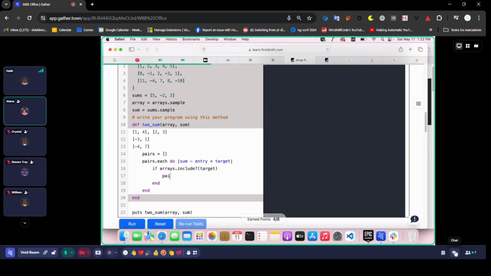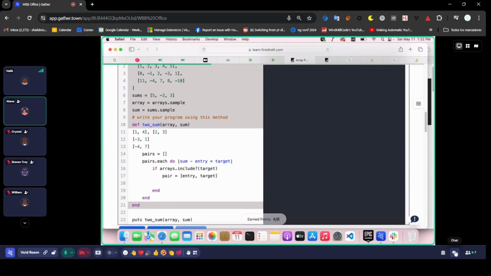Okay. Am I making a new array? Yeah, it's called pair. Okay, so that's pair, but then, is it an empty array? Yeah, it's an array with two values: entry as the first value, and target as the second value. Right, and then you want to push the pair to the pairs. I forgot how to do that.